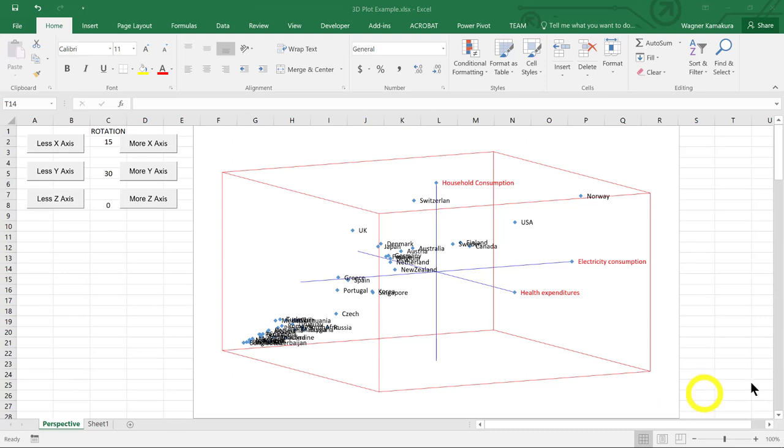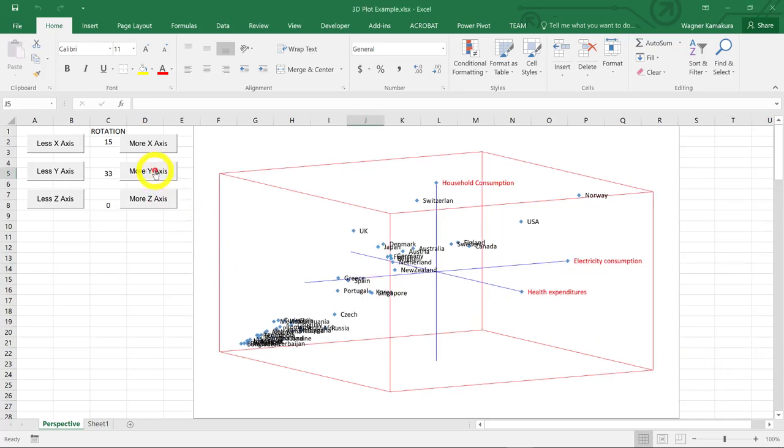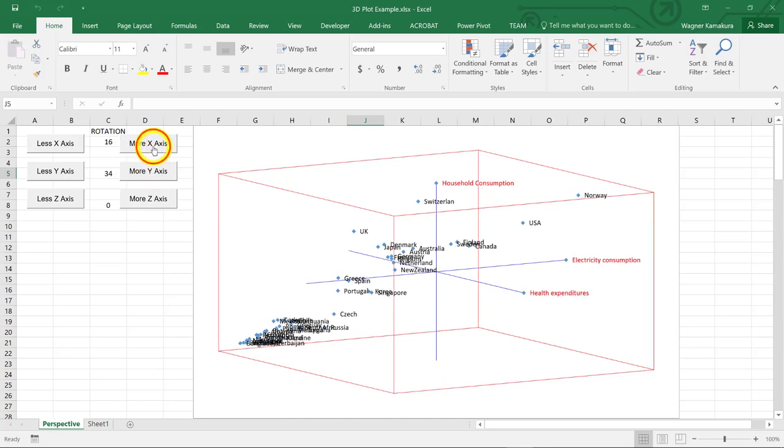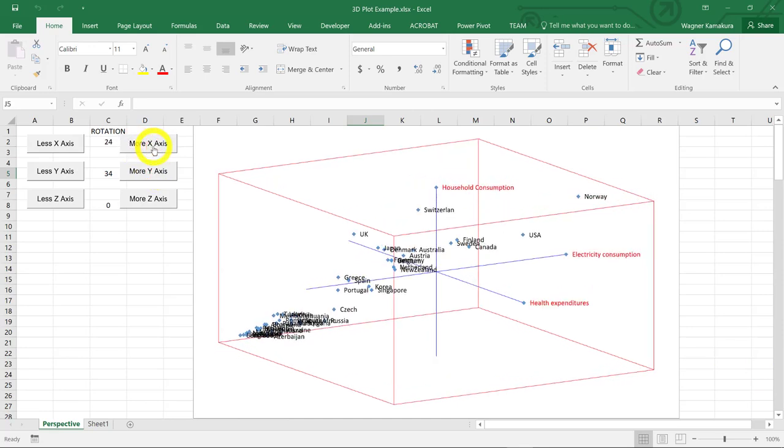And what you can see in this map is that even though we are plotting the countries in three dimensions by health expenditures, electricity consumption, and household consumption, the countries seem to be more or less aligned in a single dimension. If I rotate it a little bit, you can see here that there is a line that pretty much describes those 50 countries. A line that would look more or less like this blue arrow that I drew on top of the chart.